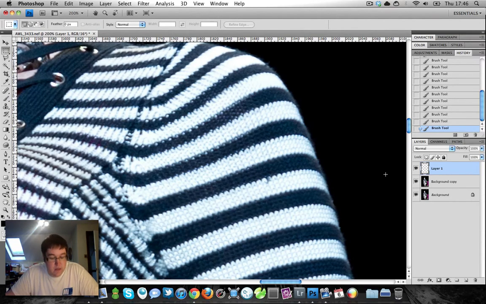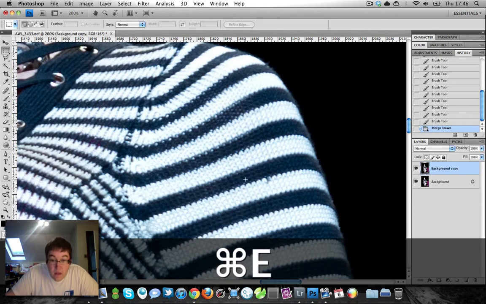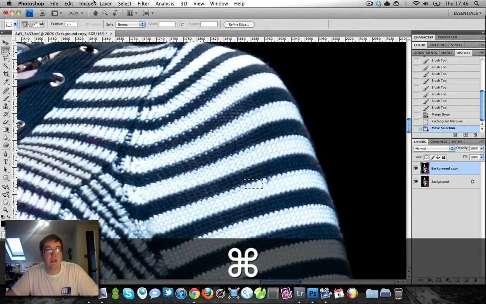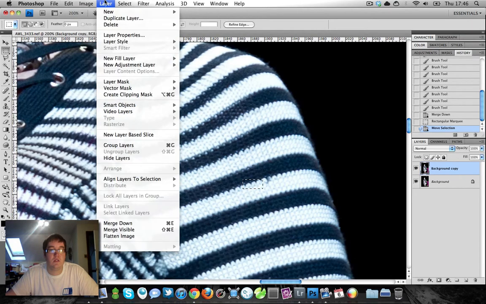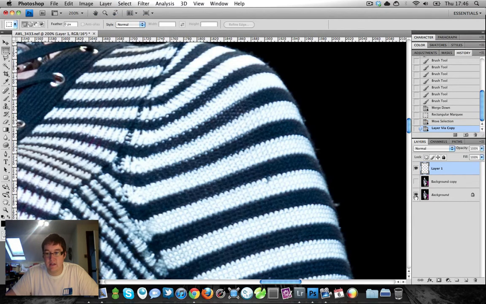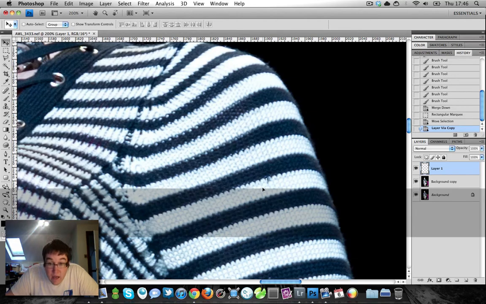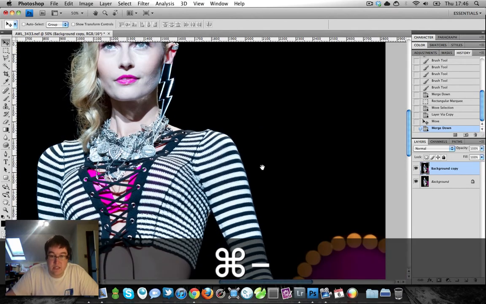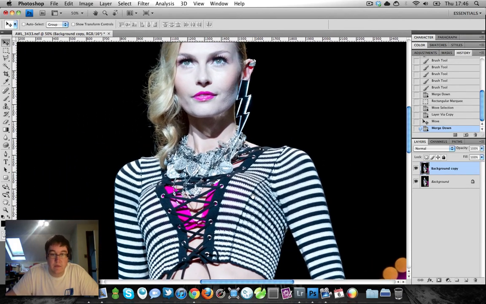So if I merge that down to that layer there, copy a space like that, and go Layer, New, Layer via Copy, it'll make a selection of just that bit of the image there. So I use the V key, and I'll try and position that just a bit like that, and I'll merge that down. As you can see, it's just tidied up that bit of the clothing there.